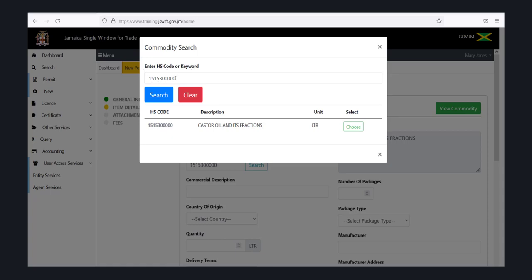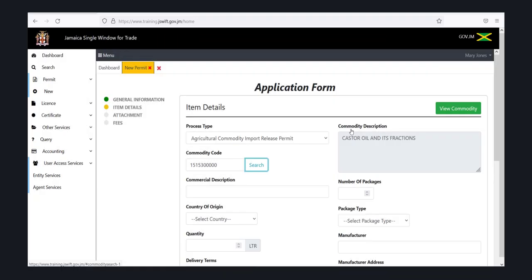Now remember the search option. You can both search by HS code or a keyword. If you know the tariff, you type the tariff in and search. If you do not know the tariff and you may have the description, you can enter that as well. But please note that for the description, it will only generate a result if the exact description or portion of that description or keyword appears in the tariff. So I chose castor oil.